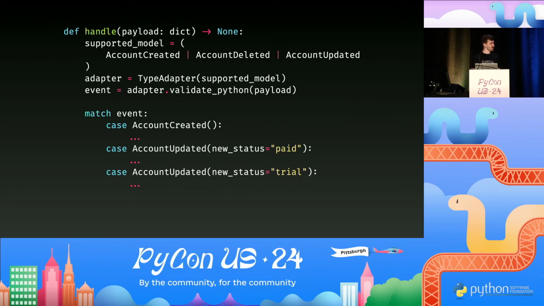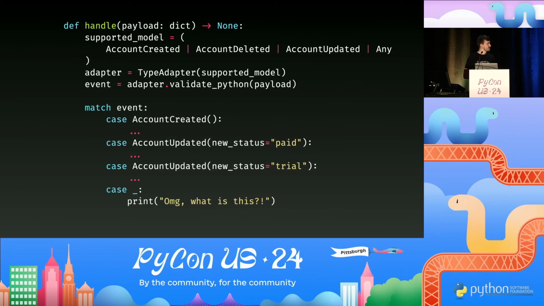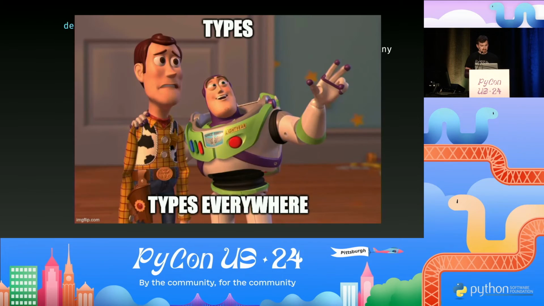Okay, yeah, that's right. So when the message is malformed, like we get this unexpected format or whatever, then we'll get, on the line with adapter validate Python, an exception, and we will not be able to deal with it. So we can fix it very easily by extending the union, adding Any at the top of it. And of course, we need this catch-all statement at the end of match case, because otherwise we are not able to deal with it. So now we solve the problem by kind of throwing more types at everything.